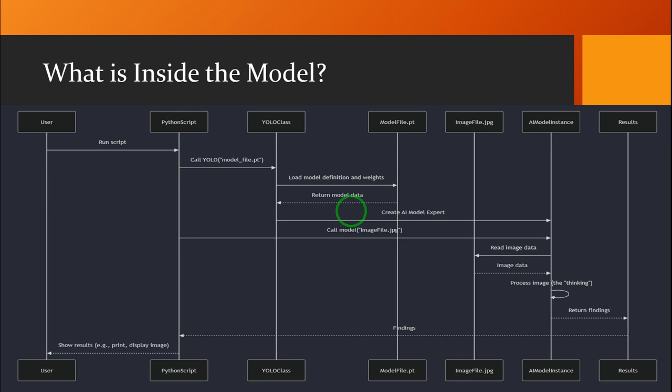Under the hood, when we load from the YOLO model file .pt, which is a weight or expert knowledge backup, Ultralytics will figure out what kind of model is in that file. Is it for detection or segmentation? On that basis it will set up the expert brain accordingly. If we visualize the simple prediction process, we can see how the function works. Here is a user running a Python script which is calling the YOLO function, as we saw in the previous example.